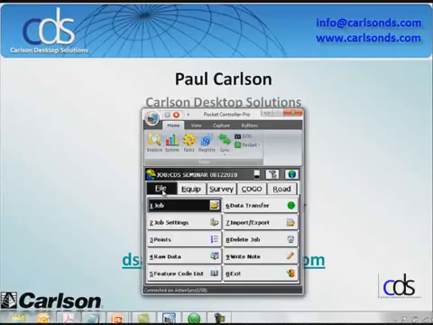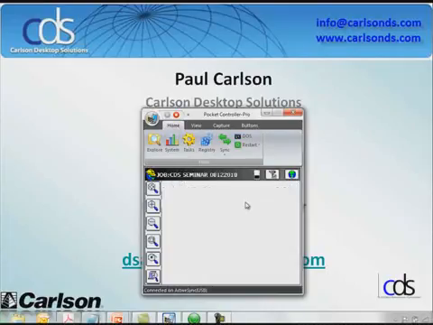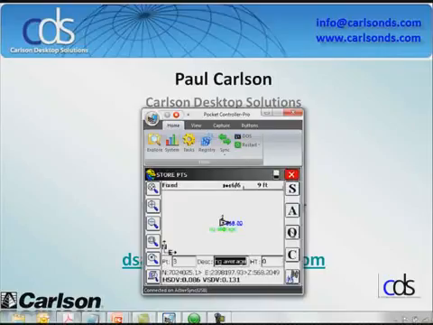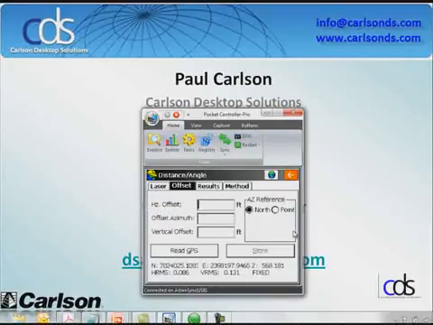I have a comment here, Paul, about offset methods, on whether there's a certain one that you would recommend, and will 2-point carry over elevations? If I go under the Survey menu, I can go to O for Offset, which allows me to do my offsets. Now you have different methods, different options, depending on what you're trying to accomplish.